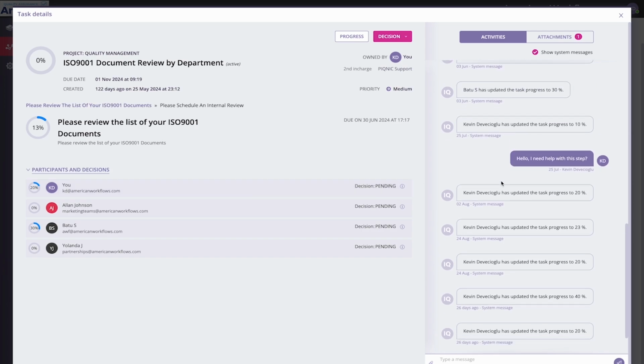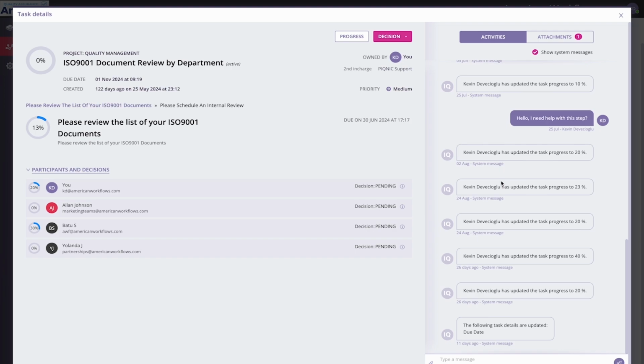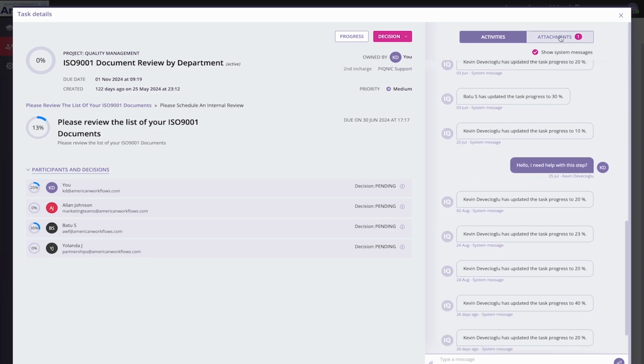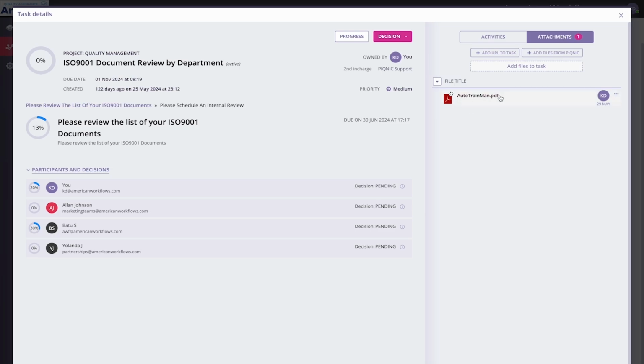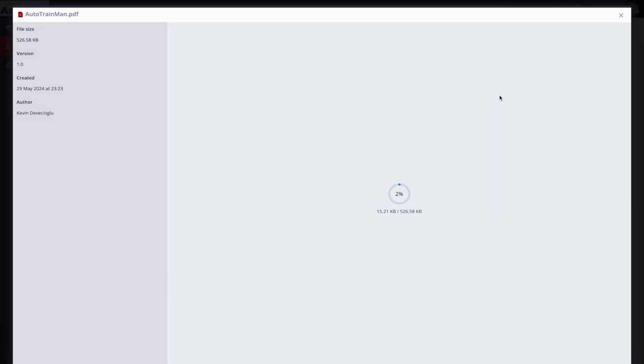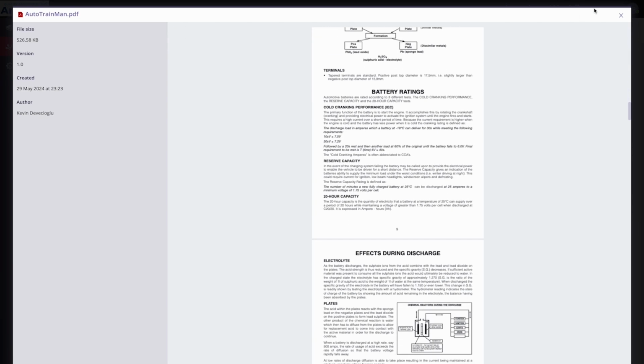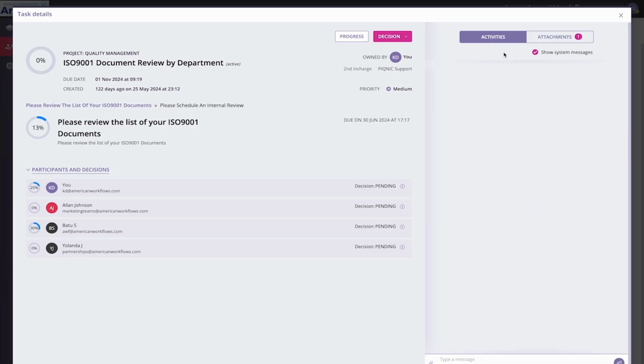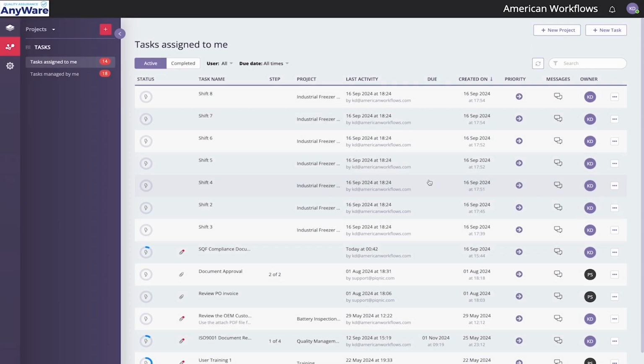Again, I was talking about activities. Under activities, you can see every detail. As you can see the task progress, we can write messages to other participants, and so forth. We can also add attachments through here as well. As you can see, we have an auto train PDF document. Once we click on it, we can see the document in more detail. We can attach as many files or documents as we want. We can attach them by URL, or files from inside the system, or we can attach from our local computer. All right, so this is how we can review all the tasks assigned to me.